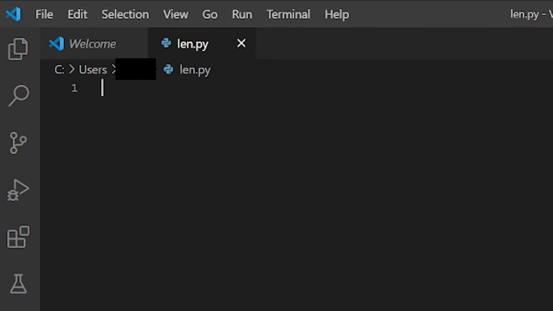Alright, so first, what is the len method? Well, the len method is a method and it returns the number of items in a sequence or collection. And the last part is very important. The len method only works on sequences and collections, like lists, strings, dictionaries, etc. And I have videos on those on my channel. So if you don't know what those are, go check those out.